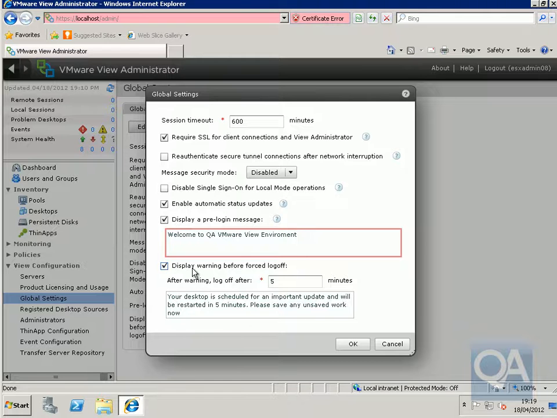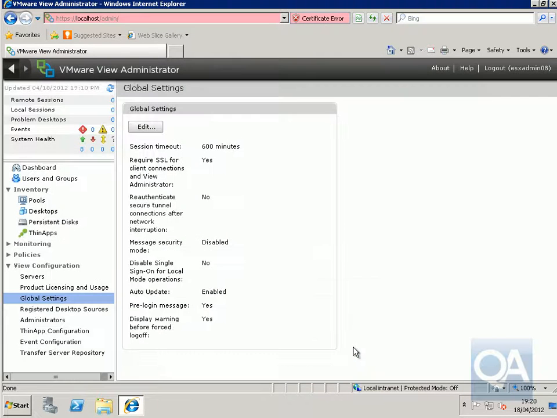Then display a warning before forced log off. What this does is display a warning message when users are forced to log out because of a scheduled or immediate update, such as a desktop refresh operation. So we'll leave this as the default, and it's going to tell us that they've scheduled an important update, and this will be restarted, in the case of your virtual machine, in 5 minutes. So we'll click OK at this point here. So we've now registered all of those global settings.